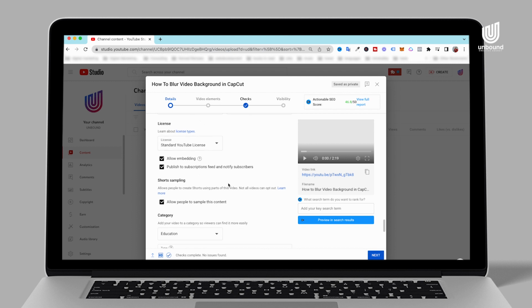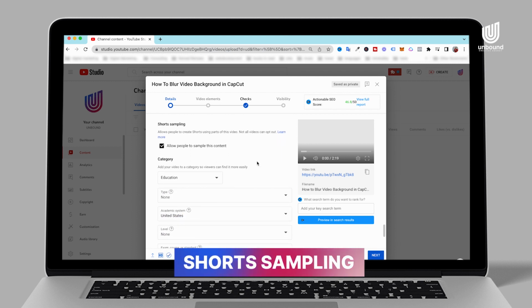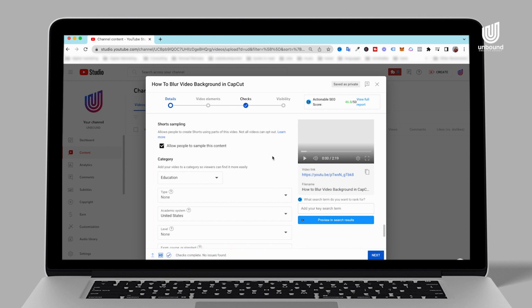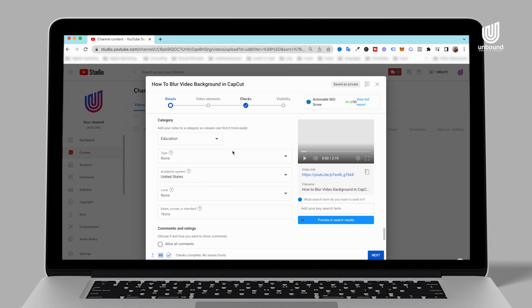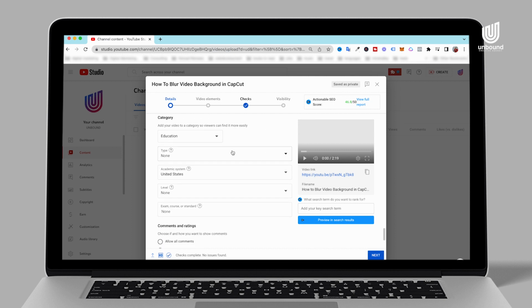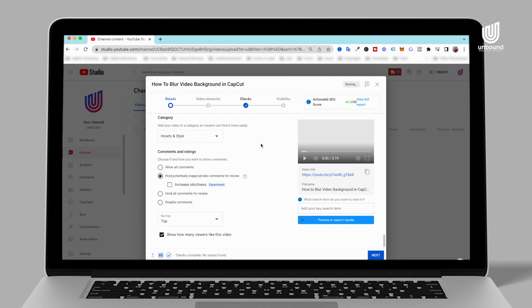Then we scroll down. You can leave this as is. The short sampling basically just allows people to use your content to create shorts. If you do not want that, you can uncheck this. Then the category will depend on what your video is about. I'm going to leave it at education. We go back and forth between education and how-to and style, because it's not completely clear to me whether or not education is official education or I am teaching someone something on YouTube. Let's switch it to how-to and style.